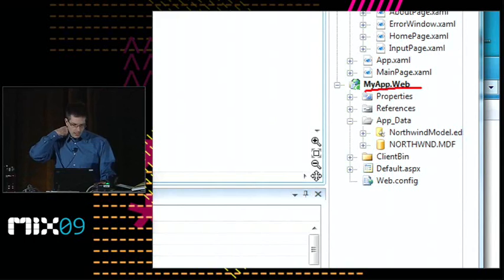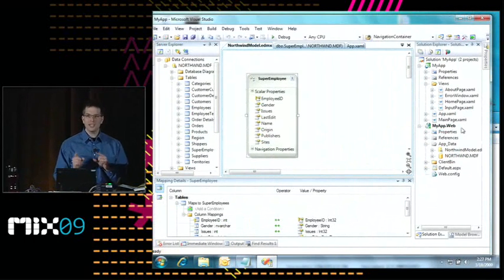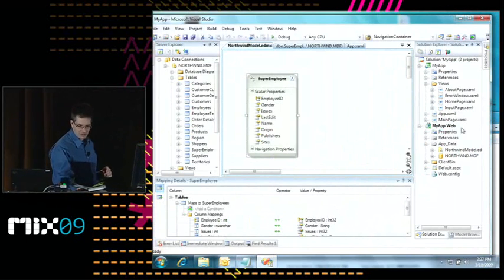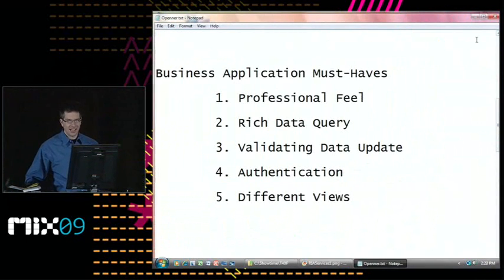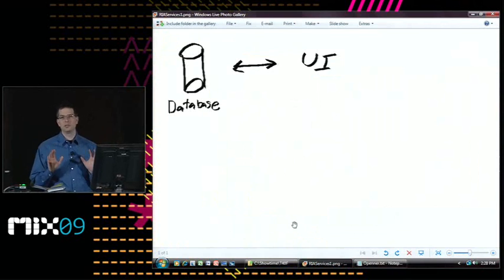So we need to think about how we get this data in here. So before we do that, let me set the stage a little bit. Let's go back. And again, I don't have any slides, but what I do have is this beautiful illustration.